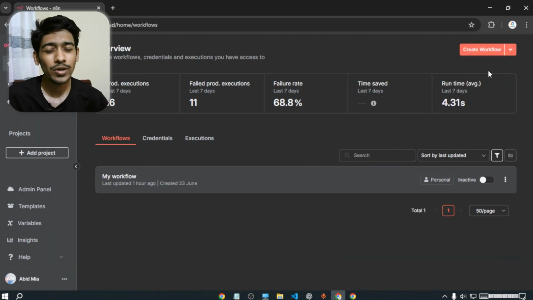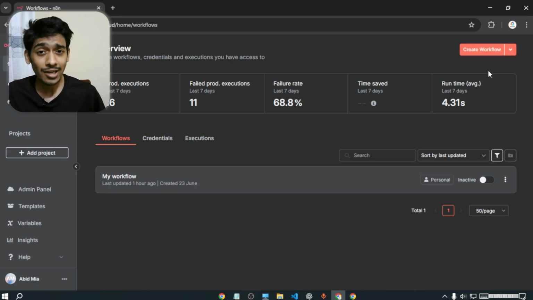At first, you have to come to n8n. If you don't know about n8n, it's an AI agent building platform that doesn't need deep technical knowledge of coding and this kind of stuff. You can build many kinds of AI agents and AI automations using this platform. If you haven't signed up yet, I've given the link in the description, so go and sign up.